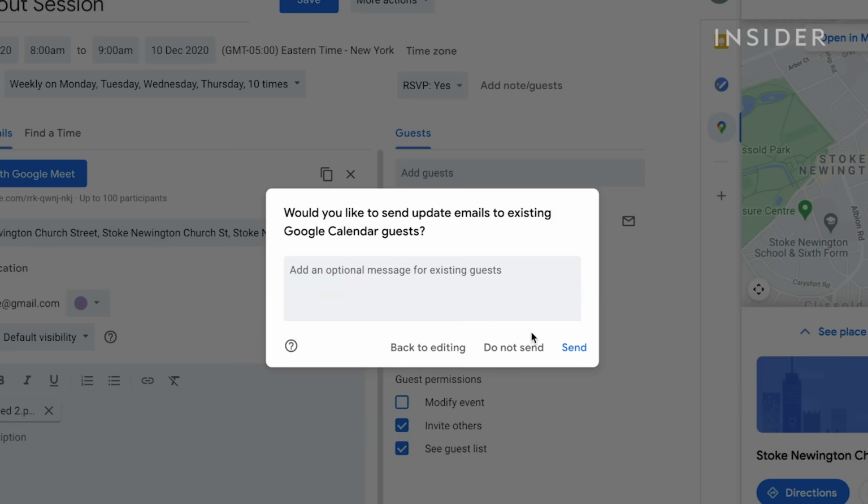Decide whether you want guests to be notified if you make changes to the event. We'll choose to notify them with a personalised email message and click Send.